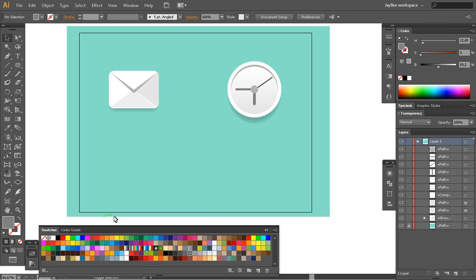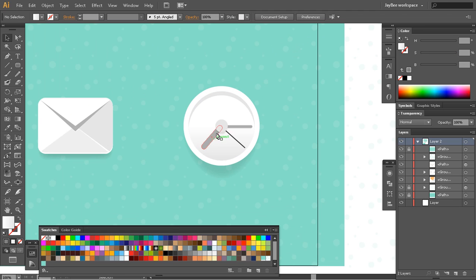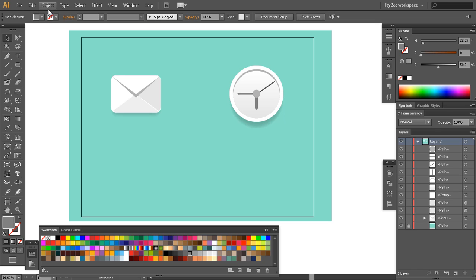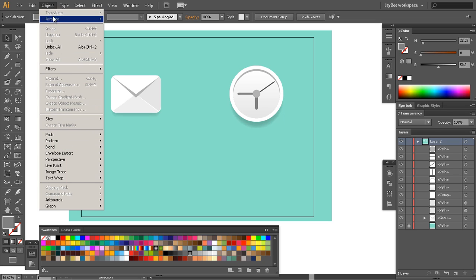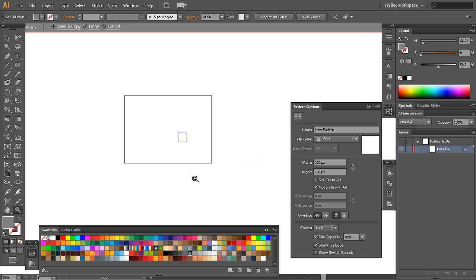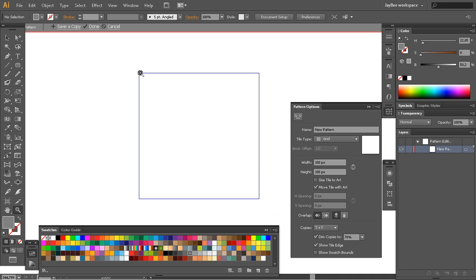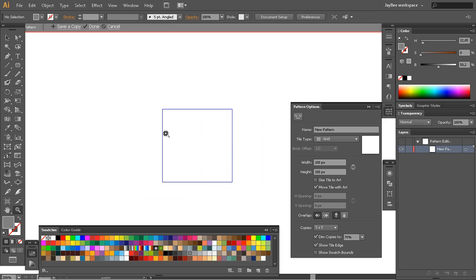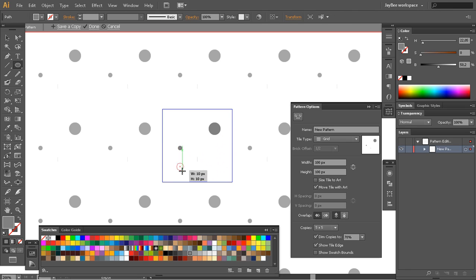Yes, I forgot to show you one thing, and that is these little dots in the background, the pattern. To do this, you will have to go to Object, Pattern, and Make. This brings you to another window, so our artwork isn't lost. It's just shifted to another window, and I'll stop talking and make something, and I'll show you the result later.